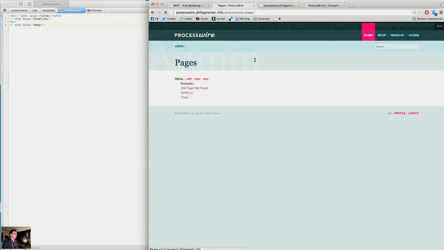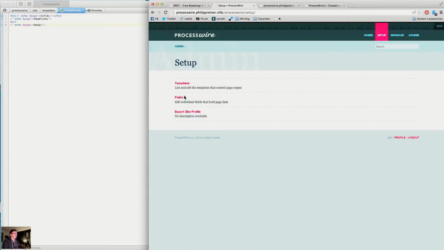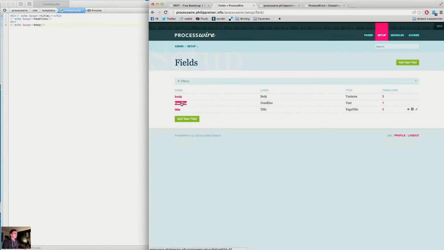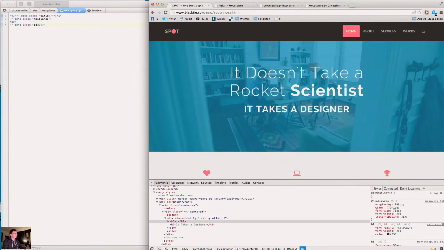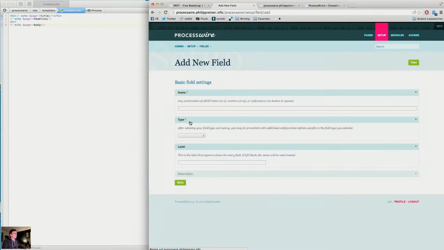Okay, setup, and then wait for our slow server. Fields. We already could use this headline field for this headline, so we need another headline for the second thing.